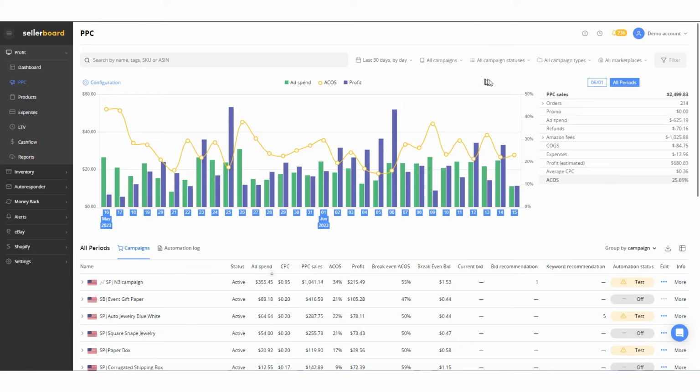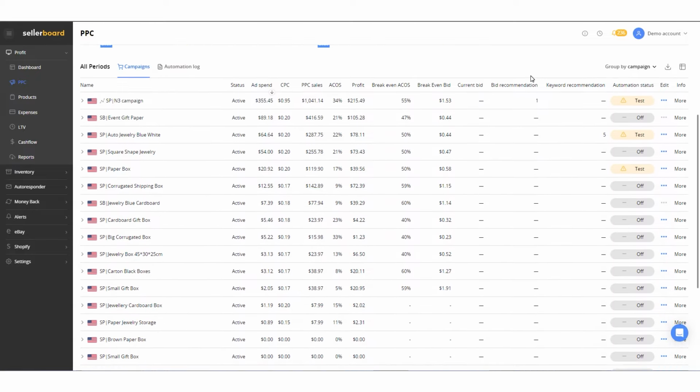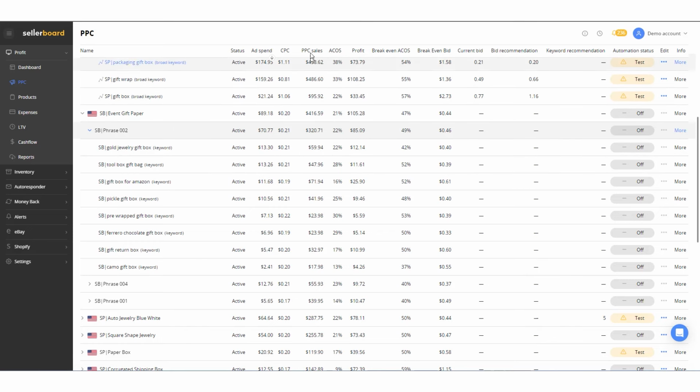In the detailed view, you can explore campaign, keyword, and ad group specific data. This allows you to analyze the performance of individual elements within your campaigns. You'll find detailed breakdowns of sales, ad spend, and profit, along with other relevant metrics such as clicks and cost per click, or CPC. Based on your goals, you can optimize your bids to achieve specific outcomes.